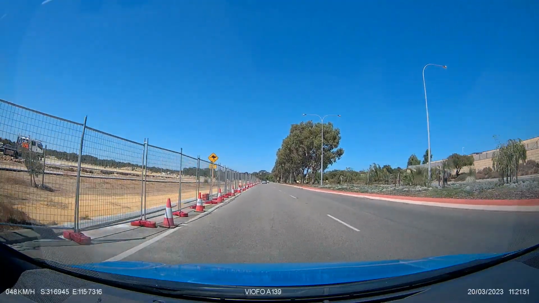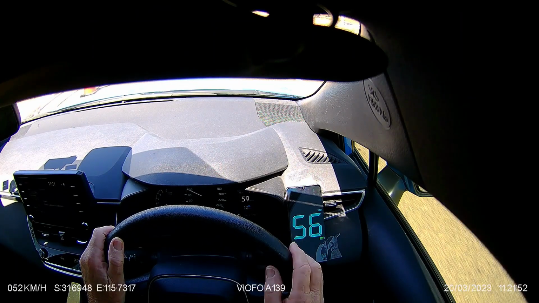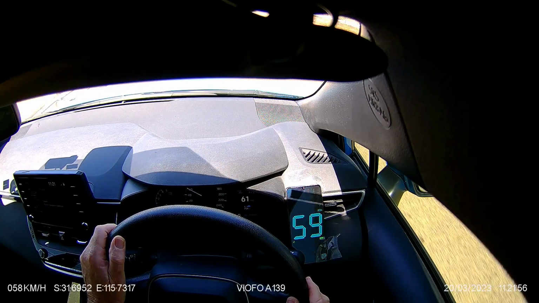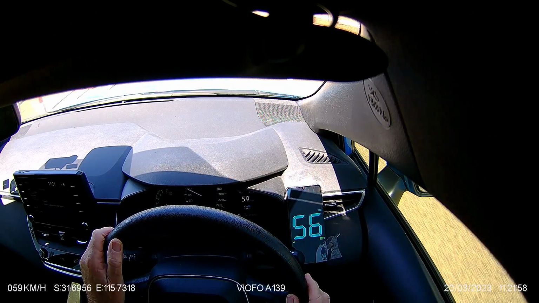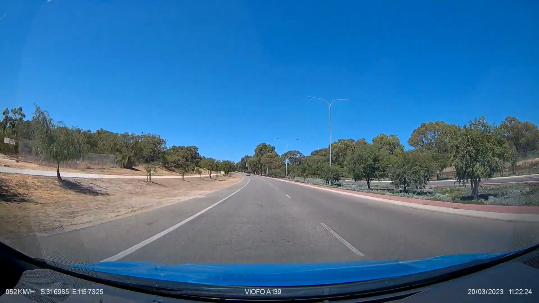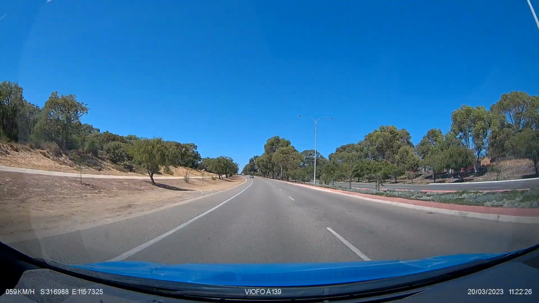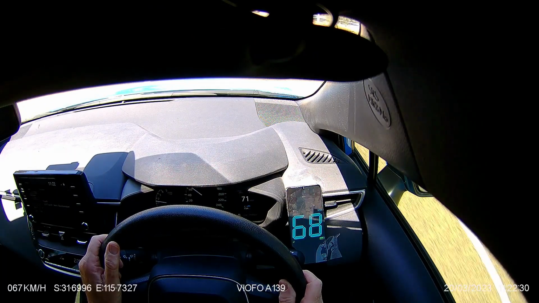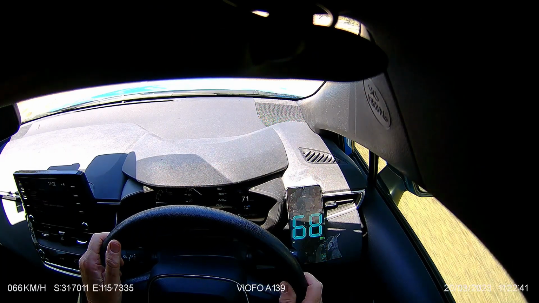So let's get this thing up to 60. Here we go, 59, 60. We're doing 57. Just crept over slightly. We've reached the end of that road work, so we're back into a 70 zone now. There we are, 70. 70 is showing 66.